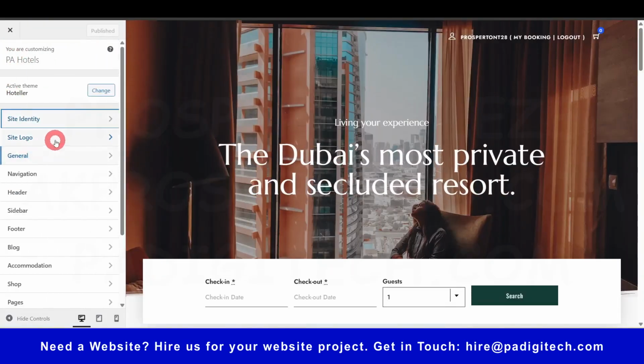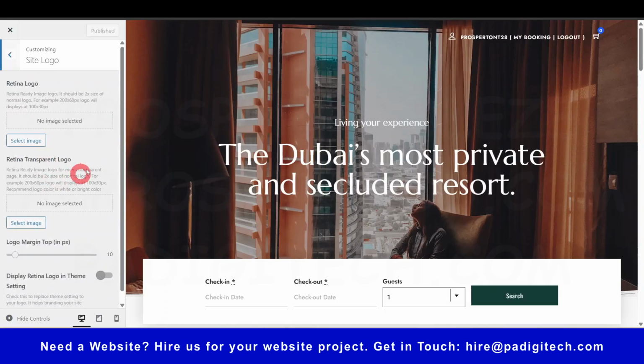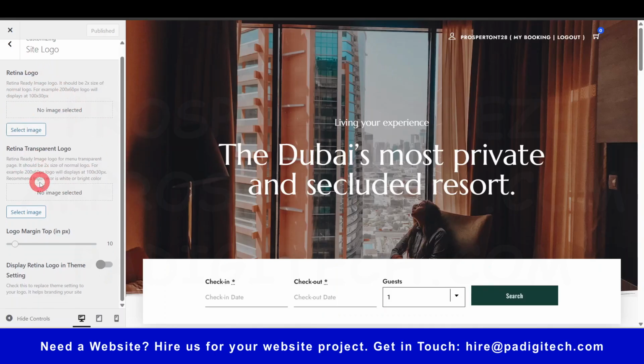So let's move away from here. Now, the next thing is site logo. This is where you're going to upload your Retina logo and then your Retina transparent logo. So make sure you read what is showing you here. That Retina ready image logo should be 2 times the size of the normal logo. For example, a 200 by 60 pixel logo will display at 100 by 30. So go ahead and put in your logo here.